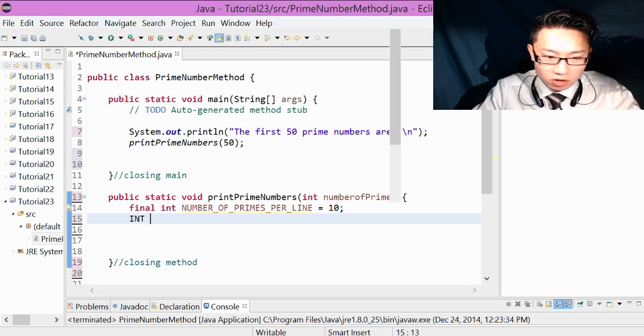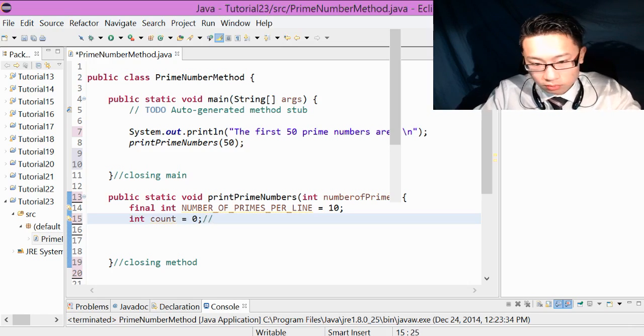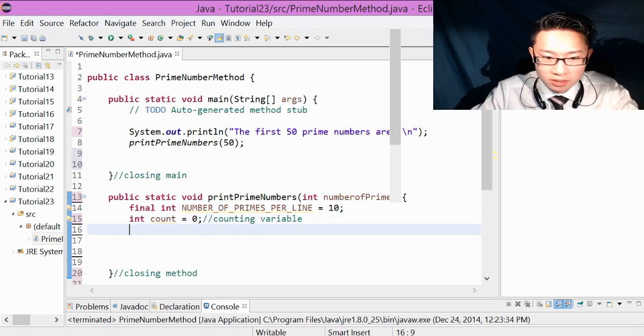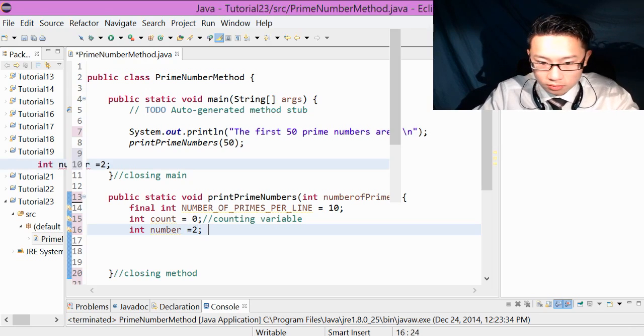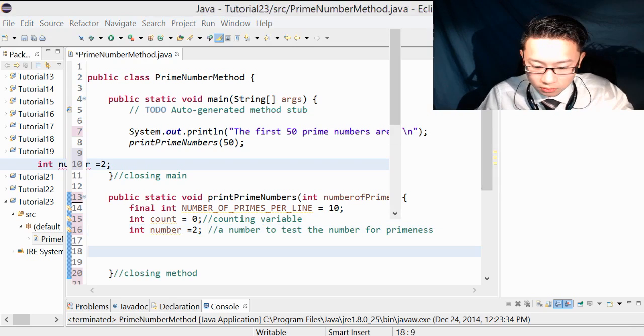Now we need to create a counting variable, and we'll set that to 0. And we're going to have an int number, because we're going to test the number for primeness. Good. A number that is tested for primeness.